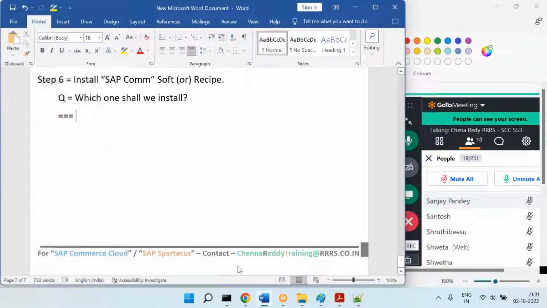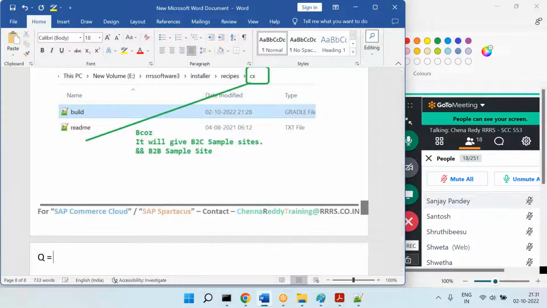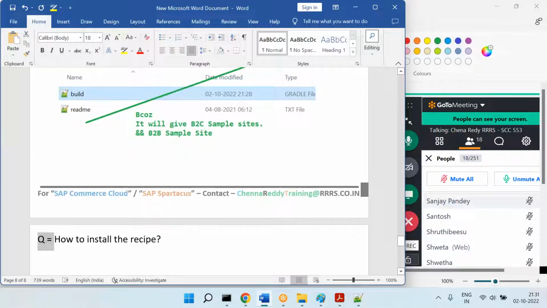That's why we want to install this. So which one do we want to install? We want to install the CX recipe because it will give us a B2C sample site and a B2B sample site. Now the question is how to install the recipe.